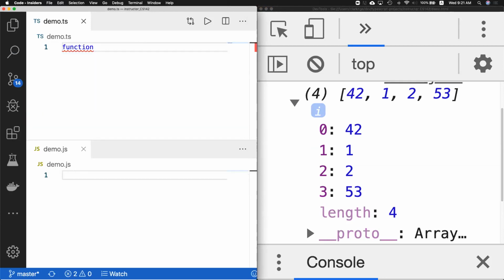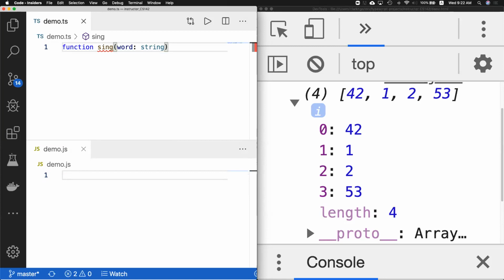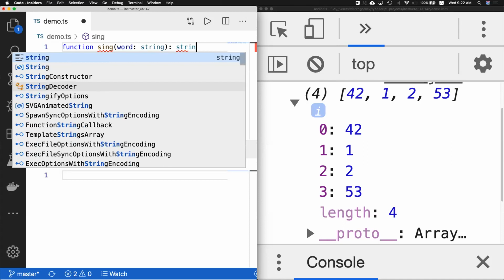So to create the function, first things first, you use the keyword function, and then you put a name. Let's say sing. Okay, and then next you create a name for your parameters. You should open up with the parentheses first, and then let's say word, and then using TypeScript typesafe, you do string. You want a string as a parameter, and then after the parentheses, this is only for TypeScript, you can define the data type that you want to return. So let's say I want the function to return a string.